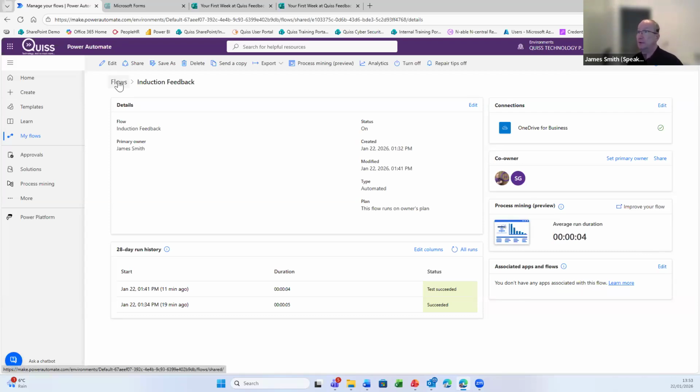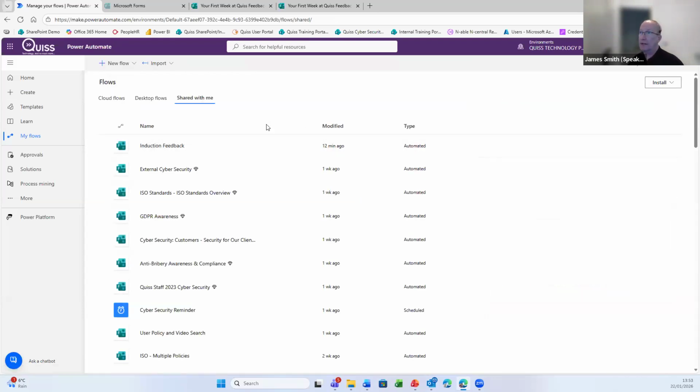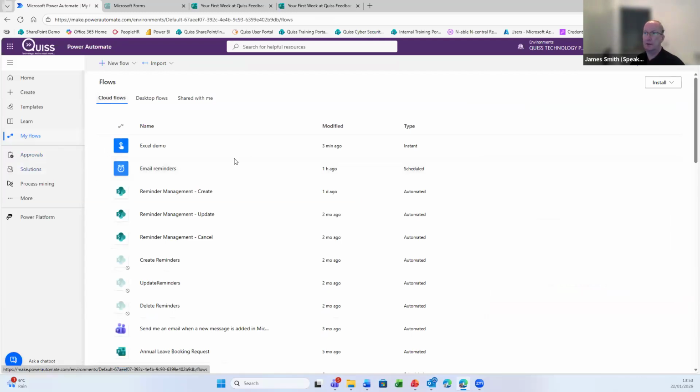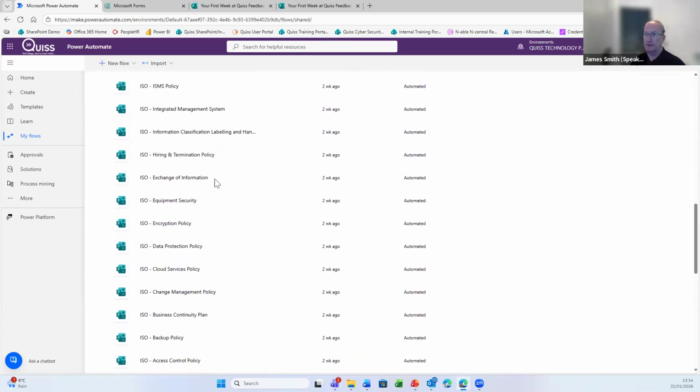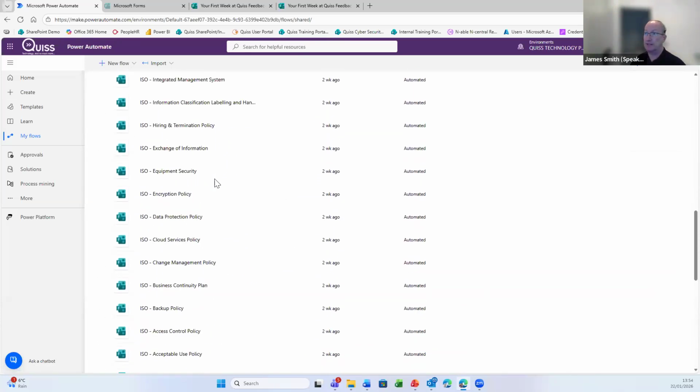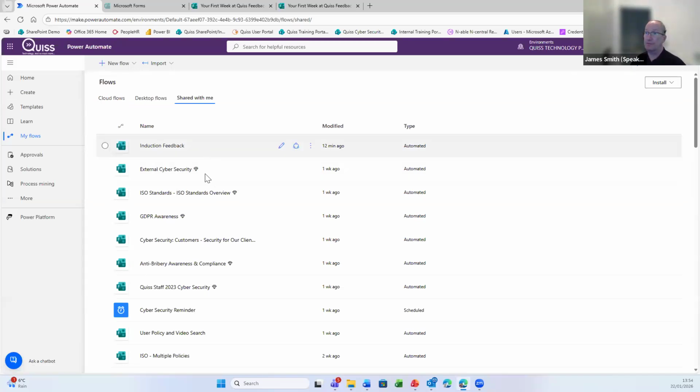So if I go back to flows now, with flows, if you notice, I'm now under shared with me. If I go to my cloud flows, I've only got my Excel demo. The reason is, once you share a flow with somebody, it will be stored under shared with me because it becomes a shared flow. As you can see, there are a whole load of flows that we use internally at Quiss. So these are all flows that other people have made, but they've shared them with me.